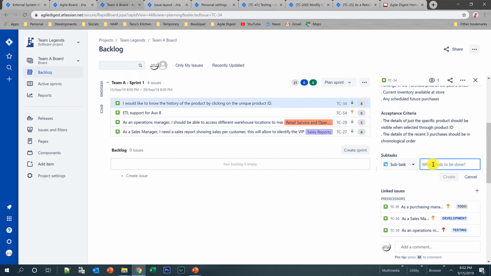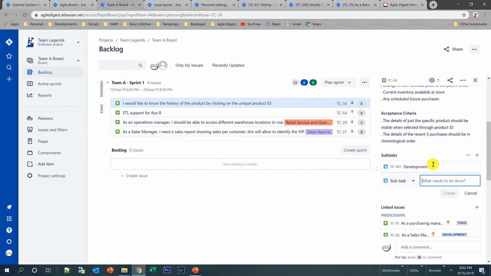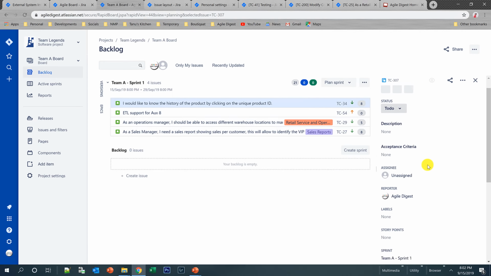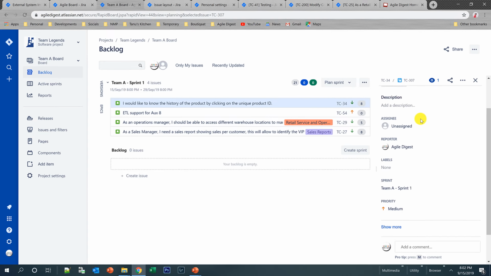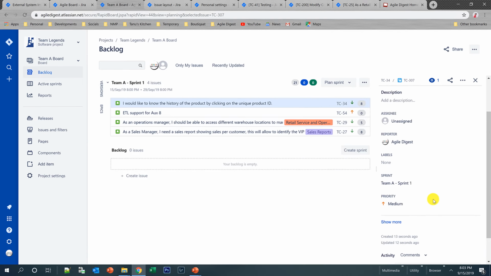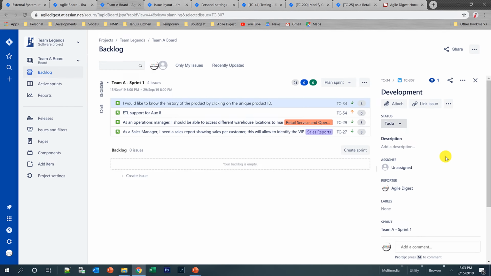But in the subtask, for example, I have created this one. This is a quick one. I can create it from here: development, testing. I can quickly create subtasks over here. If you want to change some values of the subtask, you can click on the subtask, and over here you can set whom it is assigned to, or what their issues are, and what information you want to add to the subtask.